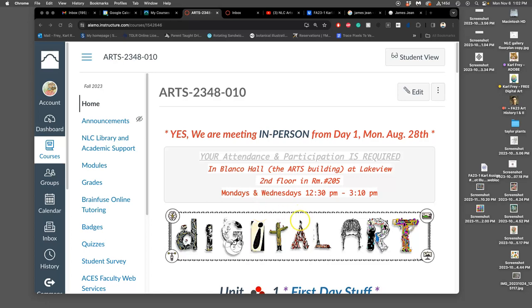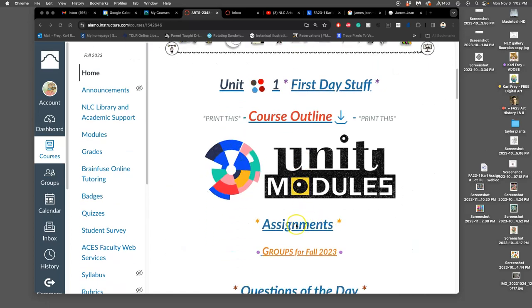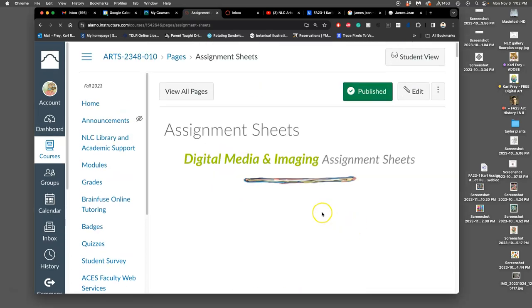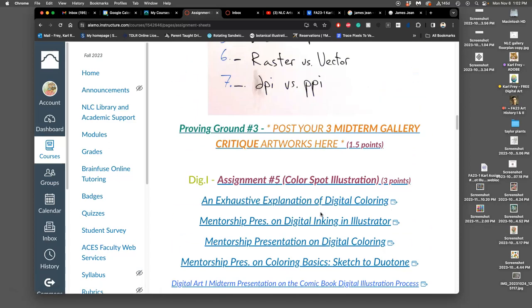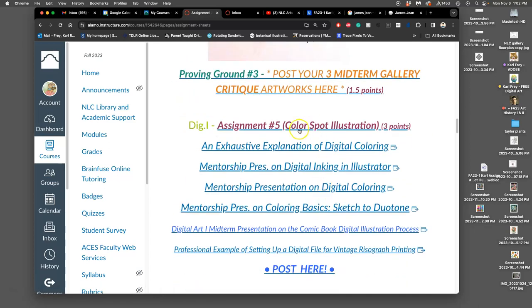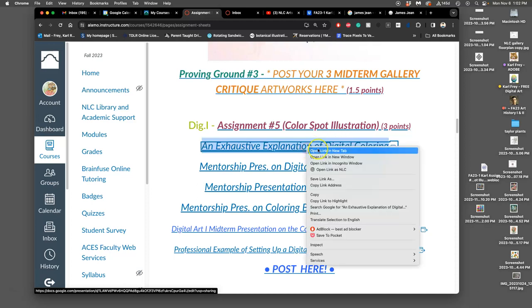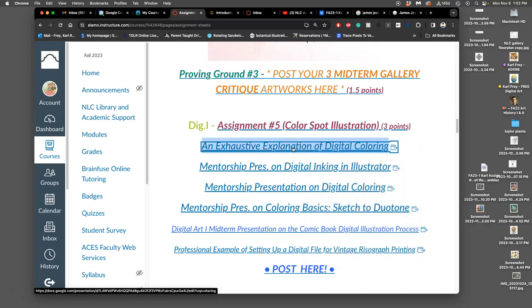We are returning on our Monday to continue work on assignment 5. So if I go to assignments, scroll down to spot illustration assignment 5, you're going to see a lot of supplemental helpful things, including one slideshow that I'm going to be using today to show you different types of coloring that I've provided. It's called an exhaustive explanation of digital coloring.